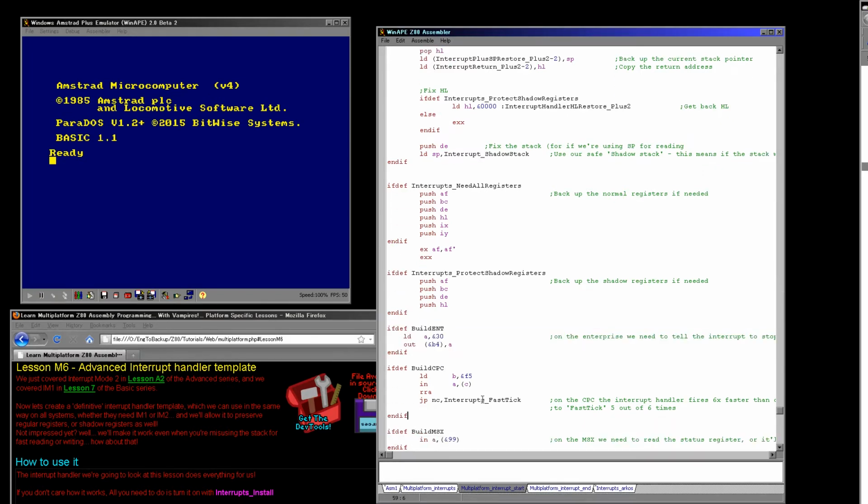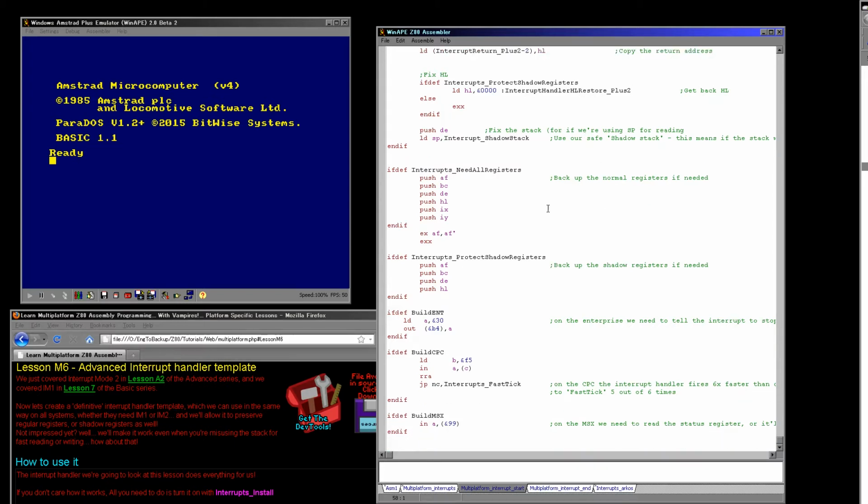On the CPC, the interrupt happened 6 times more often than on the other systems. So all of this does is read in and check if the screen has just completed a full refresh, and if it hasn't, it jumps to the fast tick, meaning the next bit won't happen. So the next bit only happens once every full screen refresh, which is 50 Hertz, the same as on the other systems. And finally, on the MSX, we need to read in the status register of the graphics system, because if we don't, again, the interrupt will keep on firing and everything would run super fast.